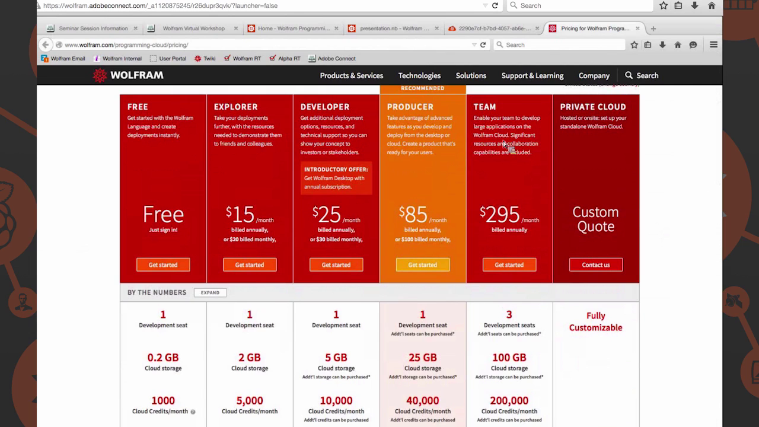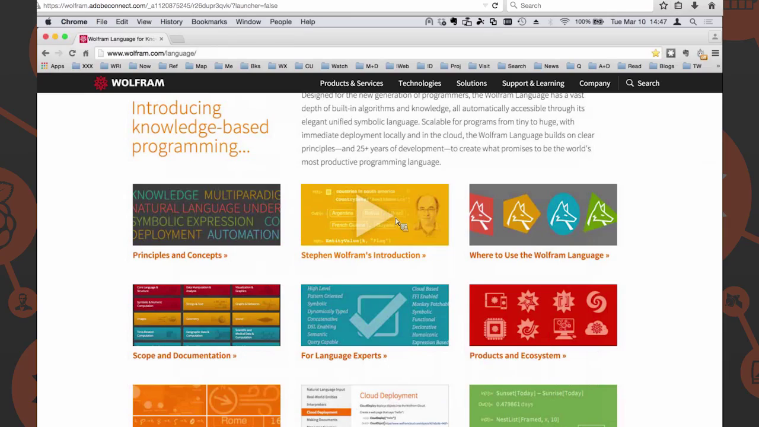Let me just highlight a couple of other things that are online that might be useful to people. If you go to www.wolfram.com/language, there are resources for getting familiar with the language. There's an introductory video here from Stephen Wolfram.